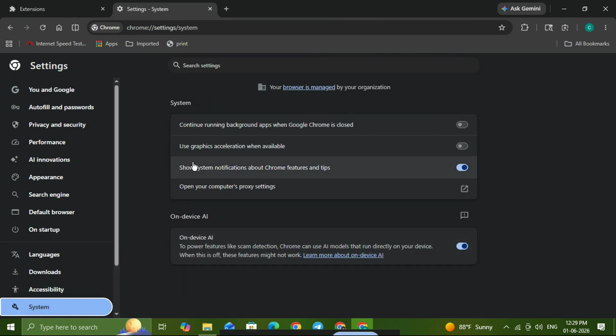Look for the option that says Use Graphics Acceleration when available and switch it off. Then click the Relaunch button that appears so Chrome can restart with the new setting. Once it opens again, revisit the page that was causing the error and see if the issue is fixed. This is a very common solution, especially if the crash happens during video playback, scrolling, or heavy web pages.